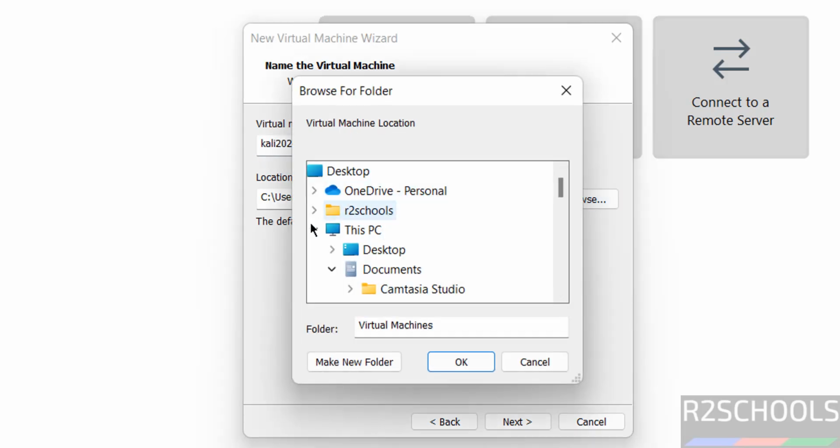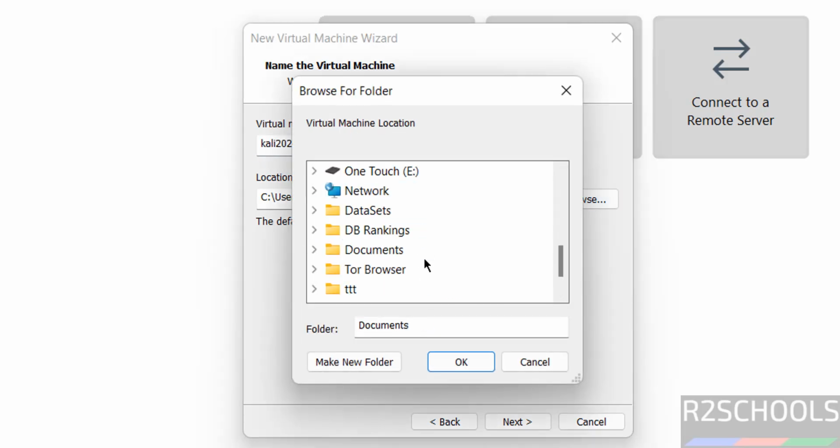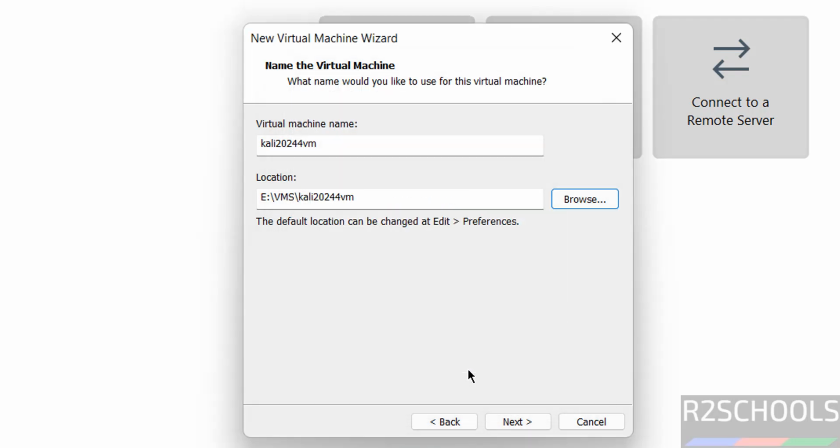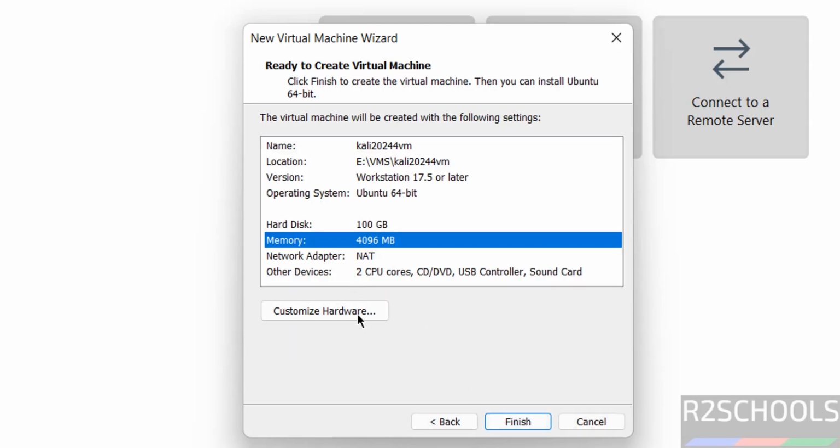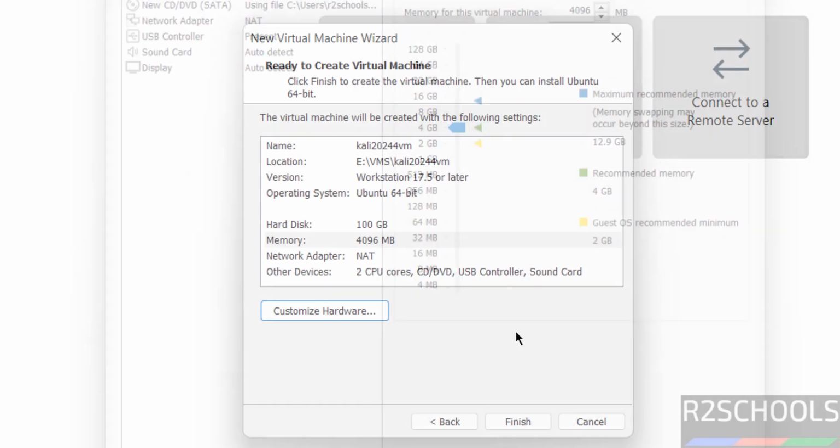Then choose the path to store this virtual machine's files and folders by clicking on this browse button. Then click on next, then provide the virtual hard disk size. I am giving 100 gigabytes, it is up to you based on availability. Then click on next. See, this is the summary of the virtual machine hardware information. If you want to customize, click on customize hardware. Okay, I'm okay with all these settings.